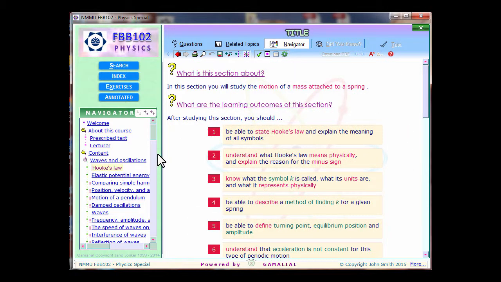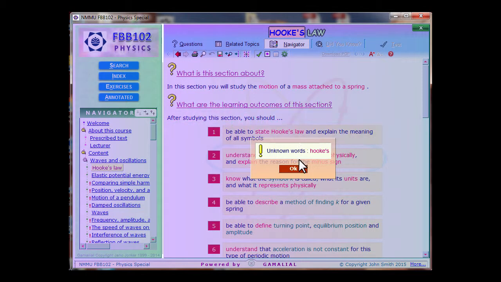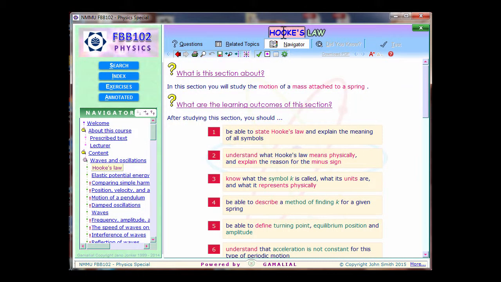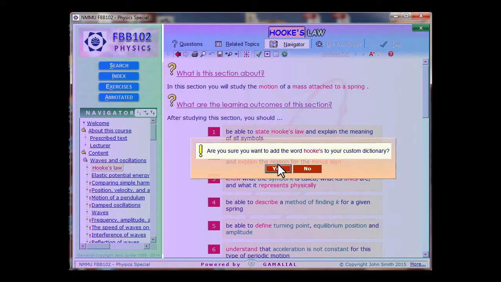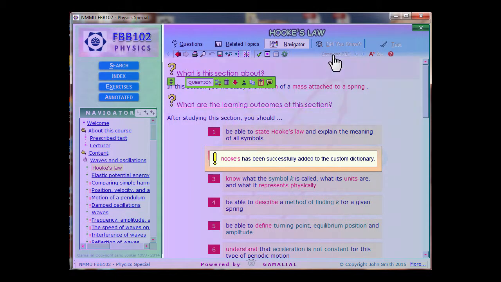Right, so let's first edit the screen title. Let's change it to Hooke's law. Okay, so that's it. But wait, there's a spelling mistake or an unknown word. Maybe you should add it to the custom dictionary. Right click, there you go.